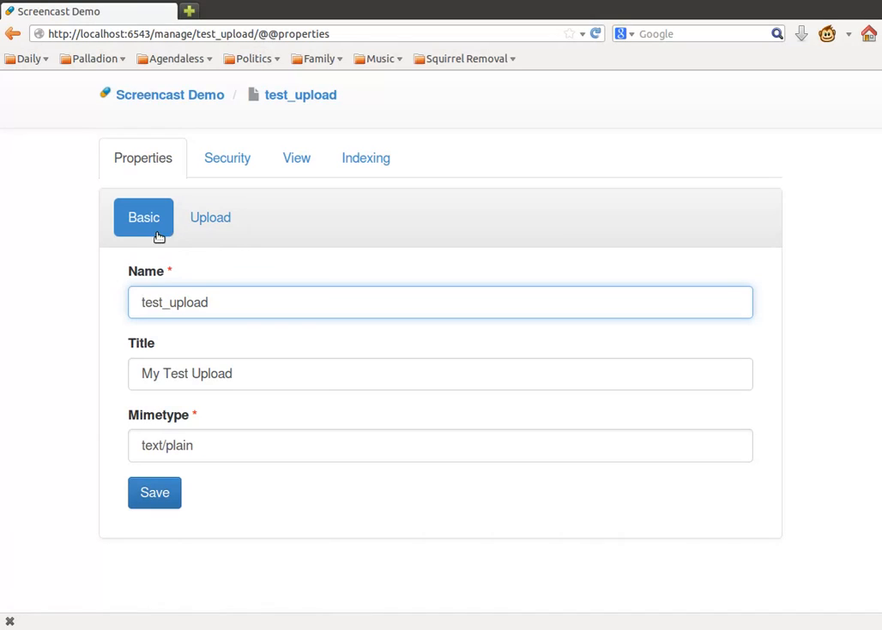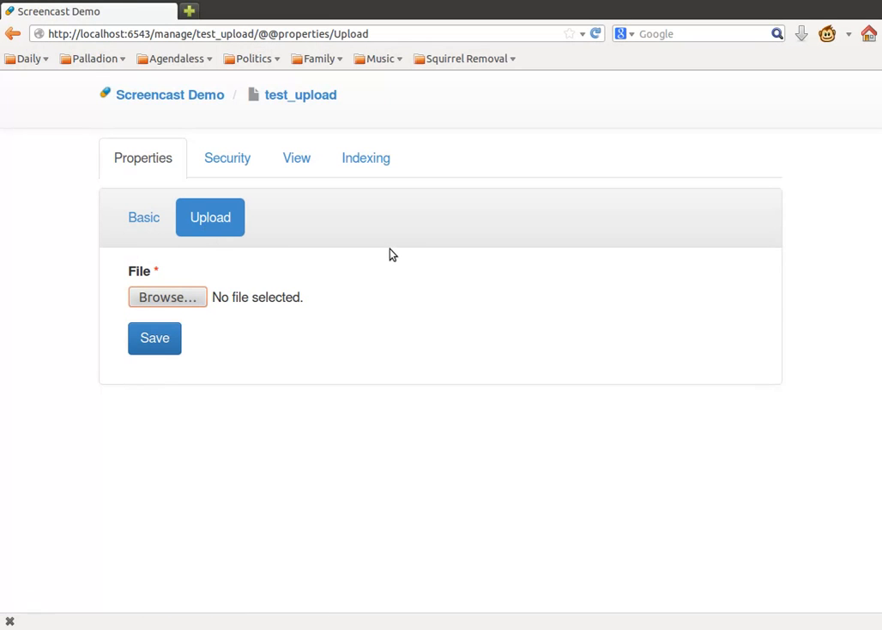This object actually has two separate property sheets. The one we're looking at now is the basic one, which lets us edit those same properties. If we wanted to upload a new version of the file, we do that on the upload property sheet.